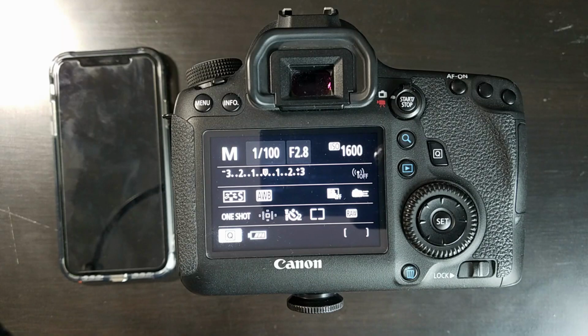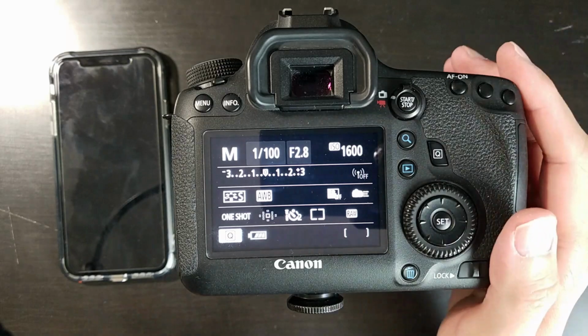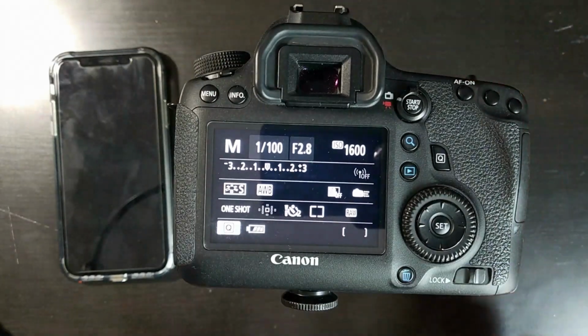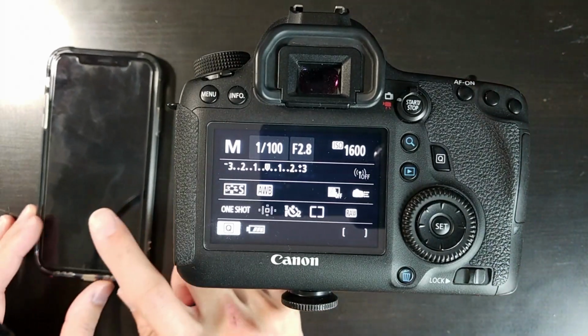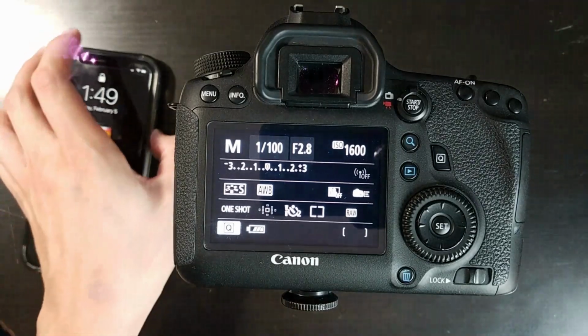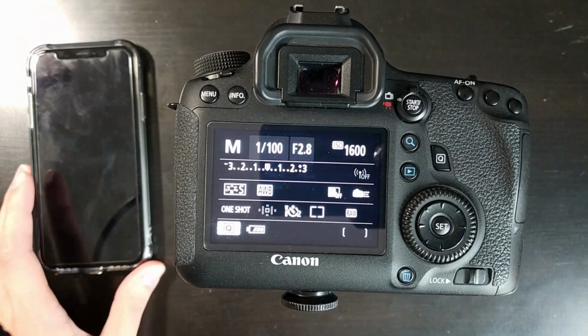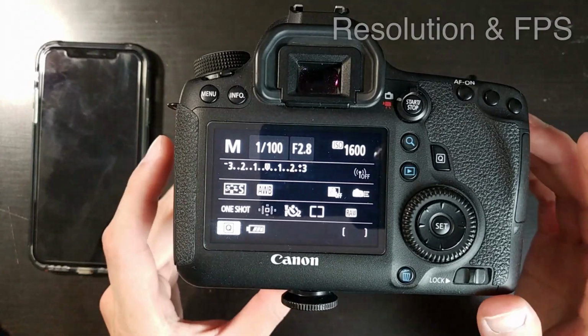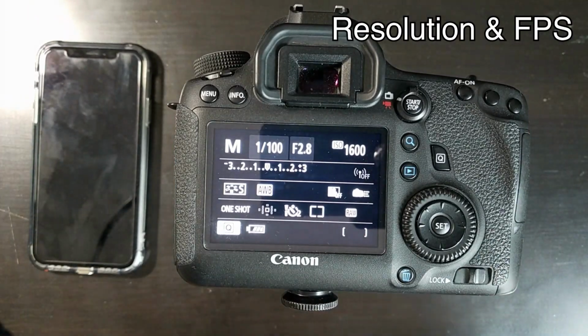First things first, I will show you two examples, one on a Canon DSLR camera, which is this guy right here, and one on a smartphone. In this case, I am using an iPhone. Let's get to it. First things first, we want to talk about the resolution and FPS.